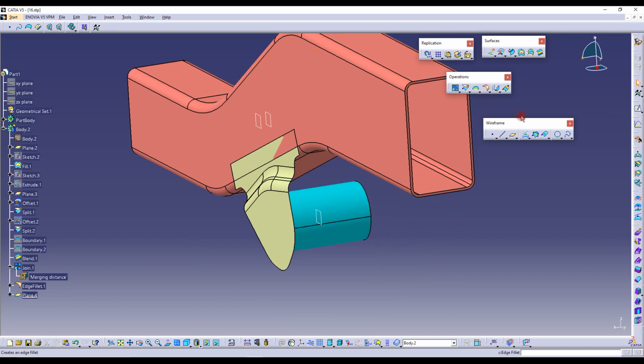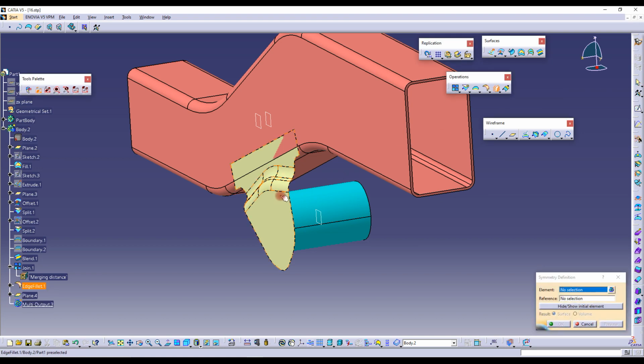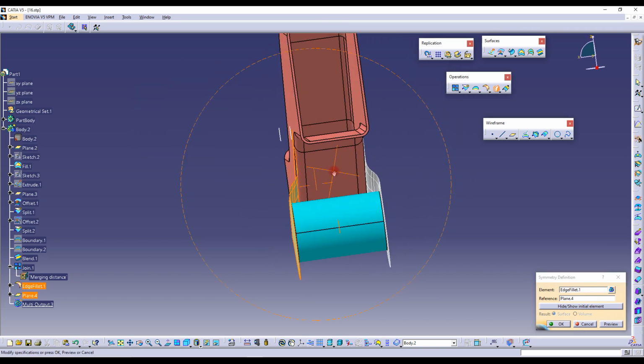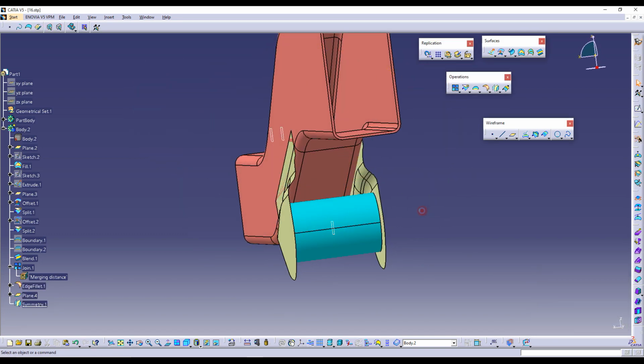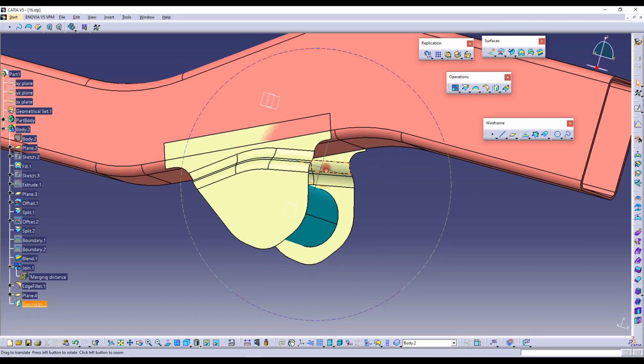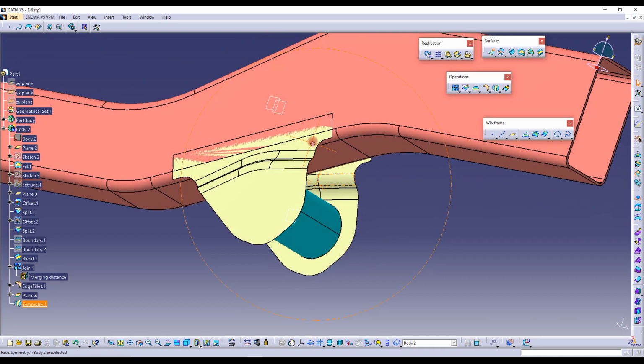And now we will go to symmetry option. So go to symmetry. Select this surface, reference is this center plane, and then create the symmetry. Press OK. Next step is to create a blend between the opposing boundaries of the 2 surfaces.